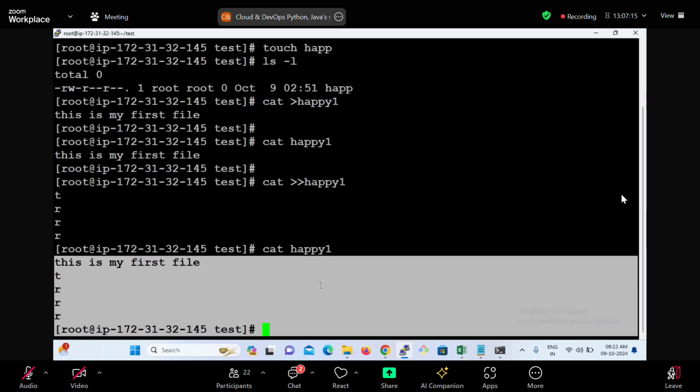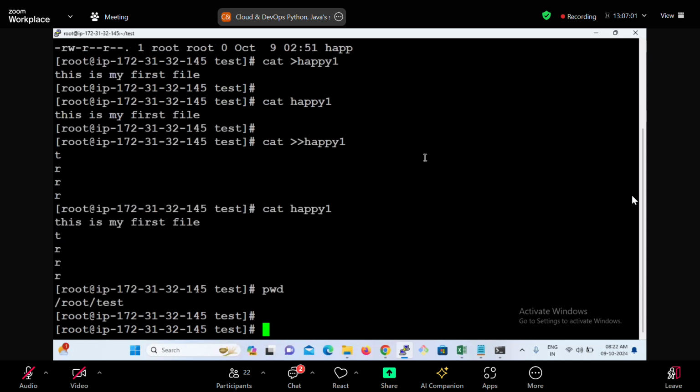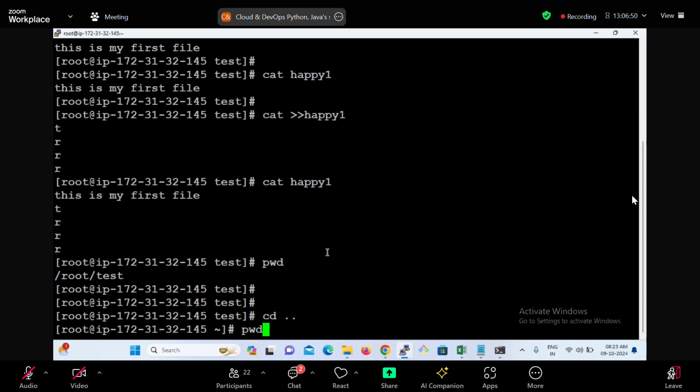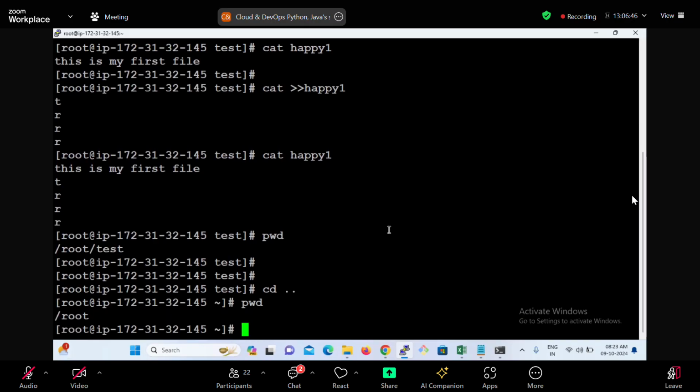Okay. Suppose, can anyone tell me which location I am in? What is the command to check? PWD. I am in /root/test. I want to go to /root. What is the command to go to /root? CD double dot. Yeah, cd double dot. So again I'll check. I came to /root. Now I want to go again to test. What is the command to go? CD test. Yeah, cd test.